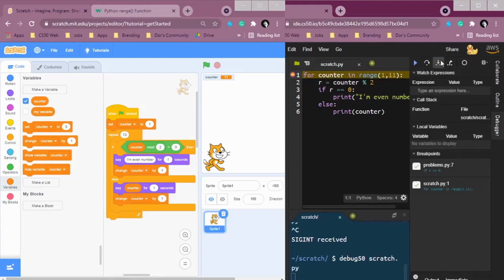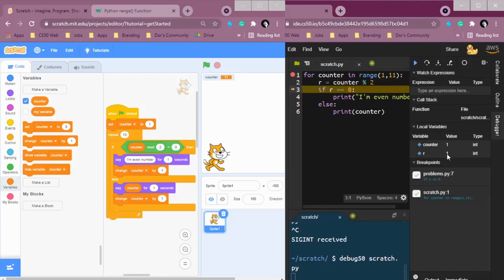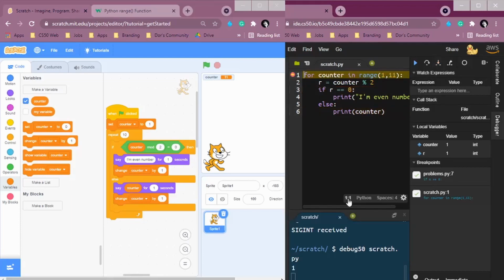So again, our counter will start at 1, right? And now we're going to do this division and we're going to get the remainder. So 1 divided by 2 is 0 and the remainder is 1. So our R will be 1. So R is equal to 0? No, so this if condition is not satisfied. So we're not going to print an even number. We're going to the else case and we're going to print counter, as we can see in here, okay?